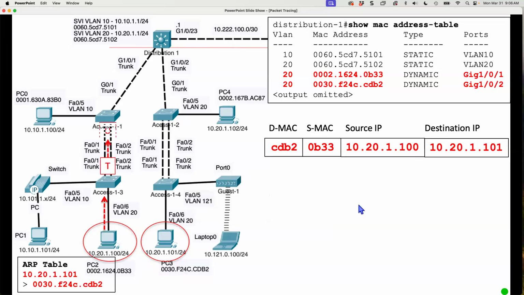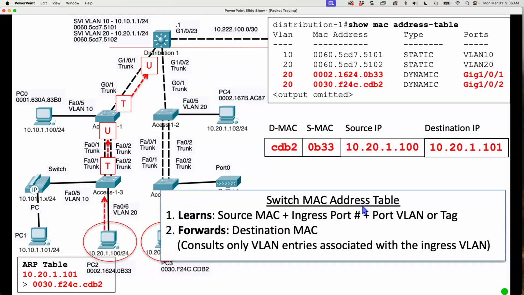Again, tagged and untagged as it goes out here. I'm not going to go through the MAC address table, but tagged, untagged, tagged, untagged, tagged, untagged. Okay, but we'll look at it here. This switch here says, first of all, I need to learn source MAC address, ingress port number, and port VLAN or the tag. Well, I already know about the source MAC address. That's already in my table, so it actually resets the 5-minute timer.